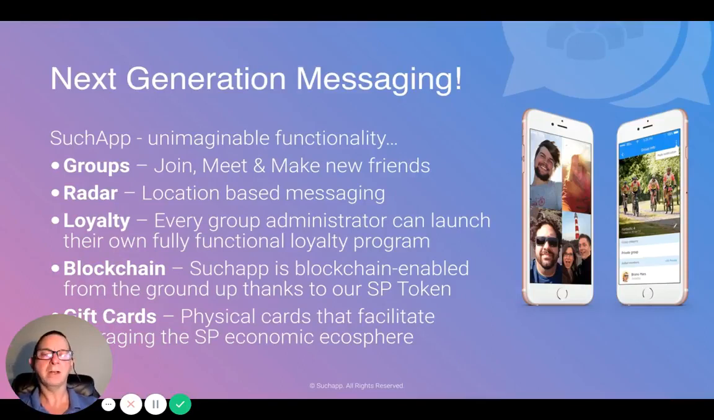So first of all, functionality. Anybody who's in the blockchain space knows that messaging apps are pretty weak when it comes to groups. Okay, it's hard to manage. There's security flaws. There's spammers. It's just a mess. Suchapp fixes all of that. It has private groups, public groups, closed groups, open groups, and it gives the administrators complete granular control over what happens in the group.